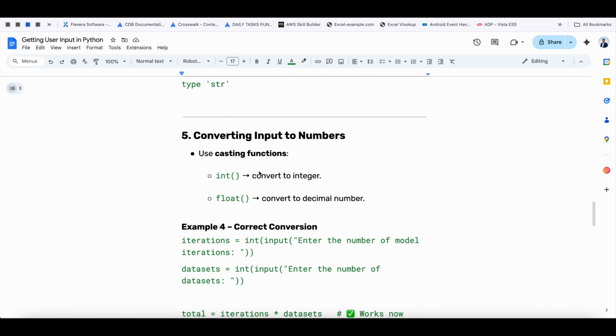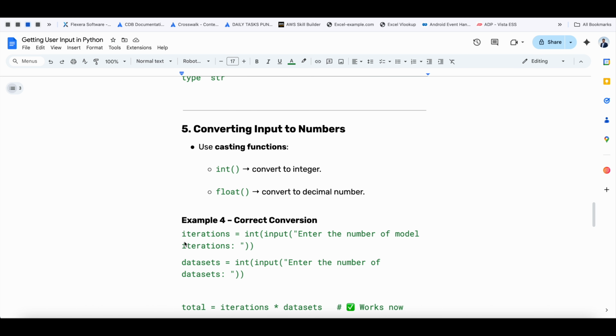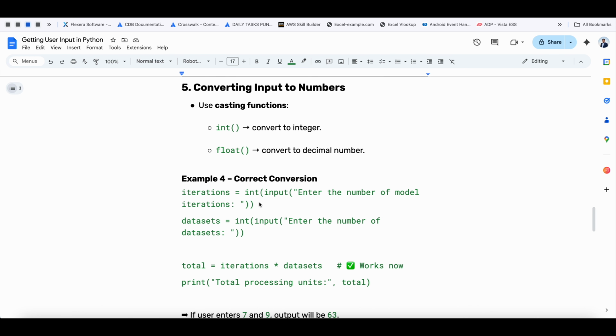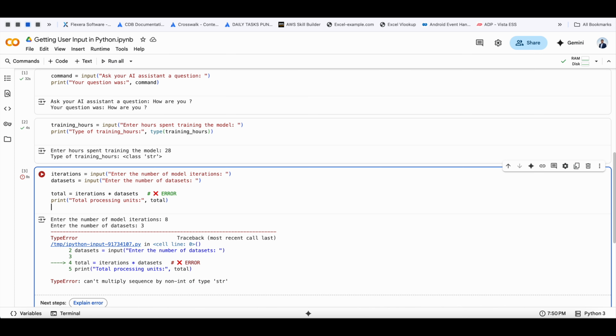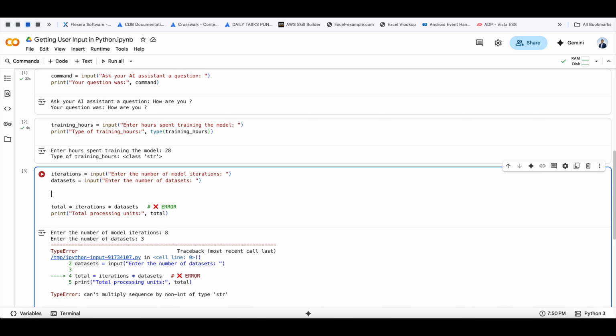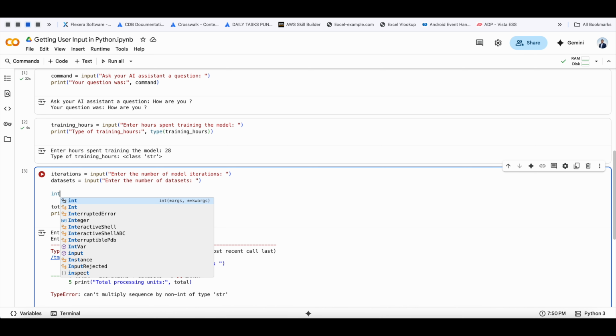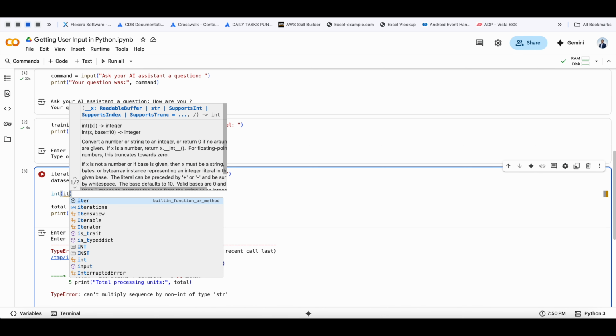Use casting functions for converting input to numbers. We have int as a casting function which helps us convert any string to an integer. Float is a casting function which converts to a decimal. So let's understand with the same example. Let's add int. This is the function int. Iterations I will read, and before calculations, I will add int of iterations.